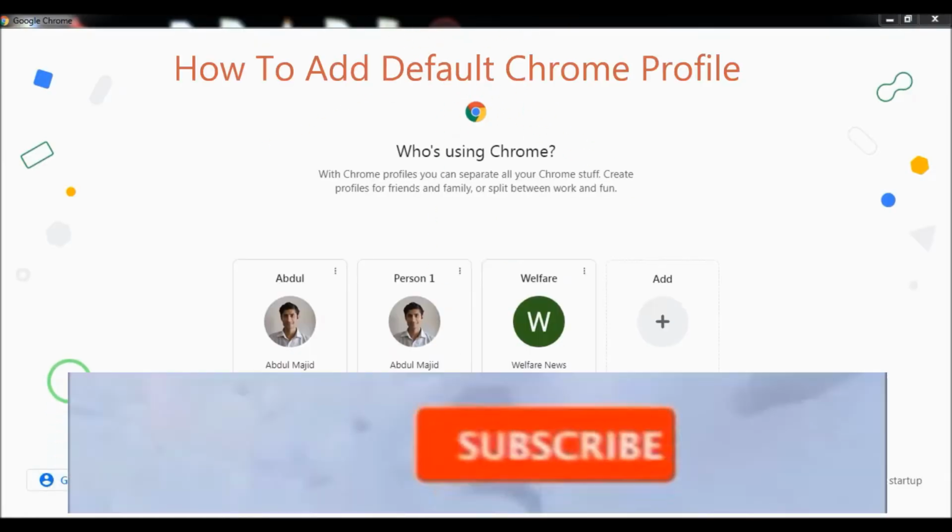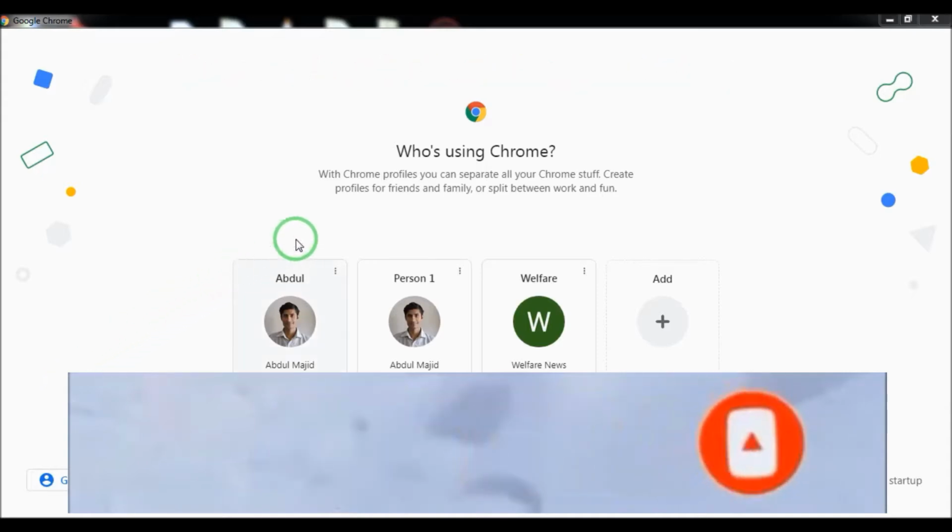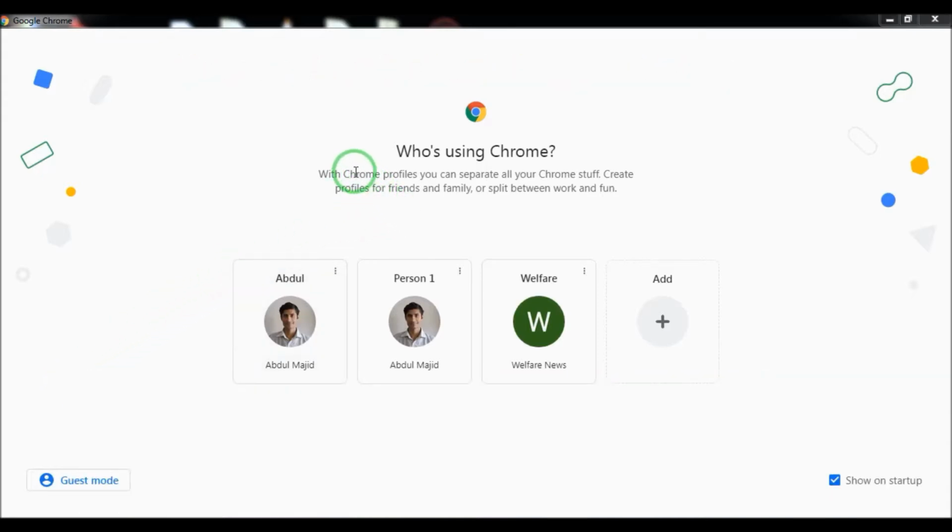You can make a default Chrome profile. First, you need to log in with that Google account which will make your default. If you change the default Chrome profile, then you have to remove all the Chrome profiles and then sign in with the Google account which will make your default Chrome profile.